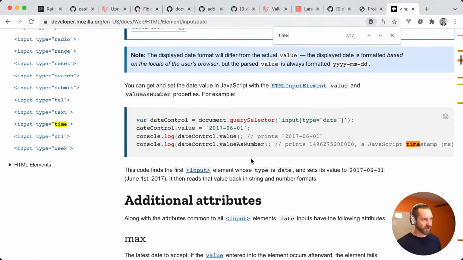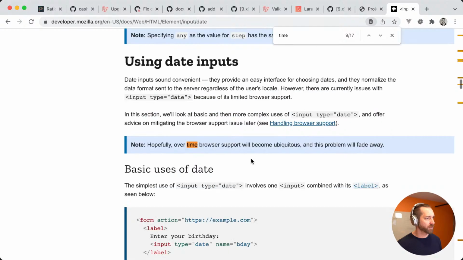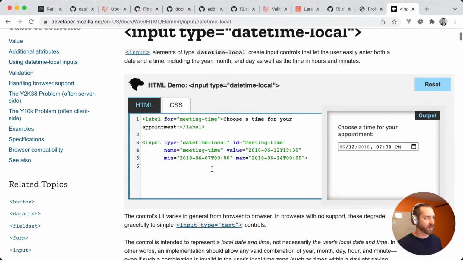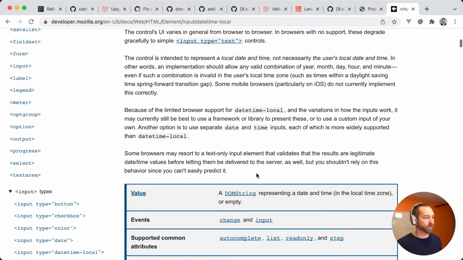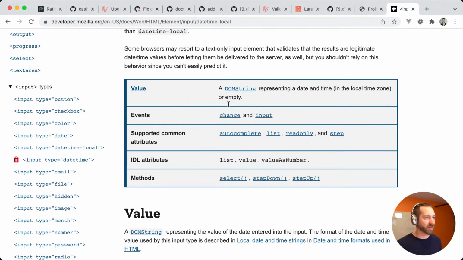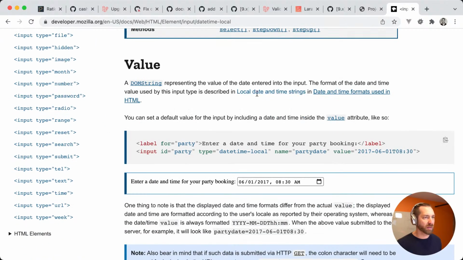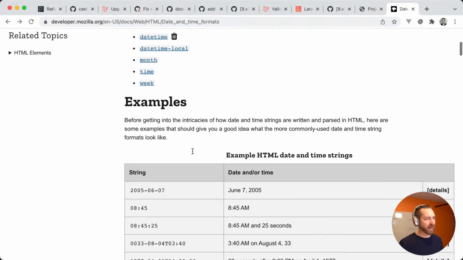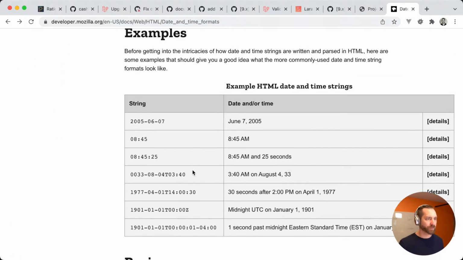Where's time? Oh, here we go. Datetime-local. Okay, needs to be a timestamp afterward. Okay. Well, value, DOM string or empty. All right, value, local date time strings, date format, datetime-local. So how could we get a timestamp? HTML date and time strings. Yeah, I guess you have to use like a Zulu kind of thing here.